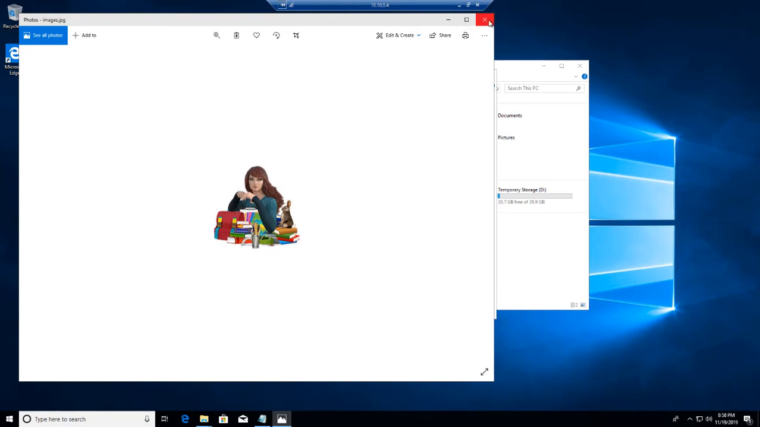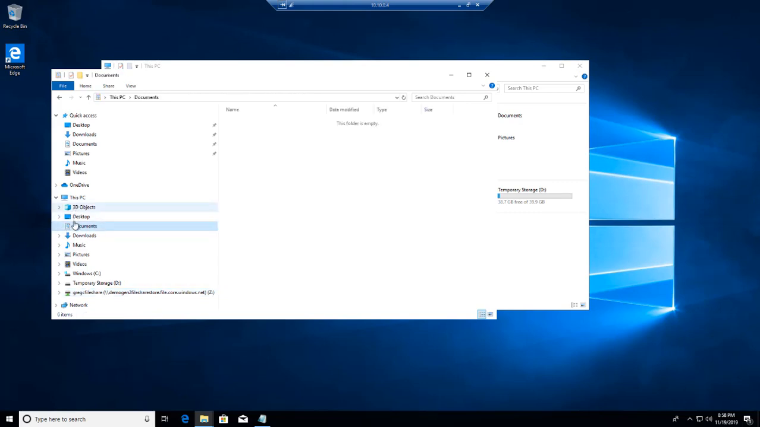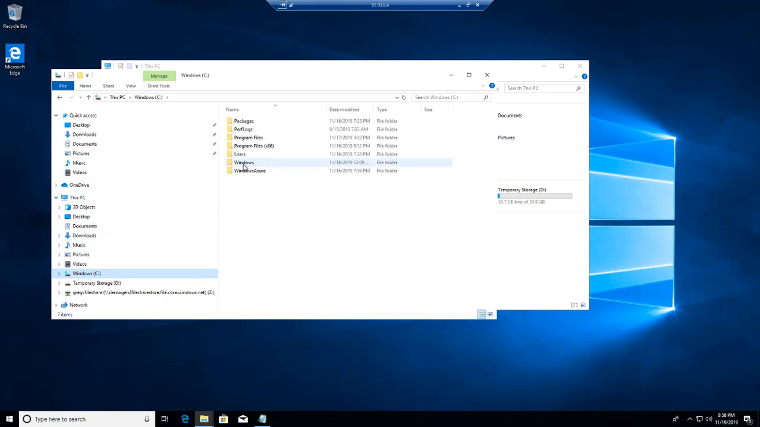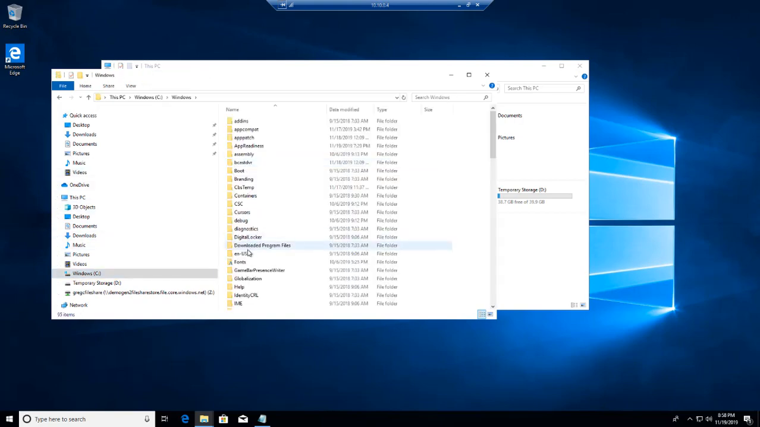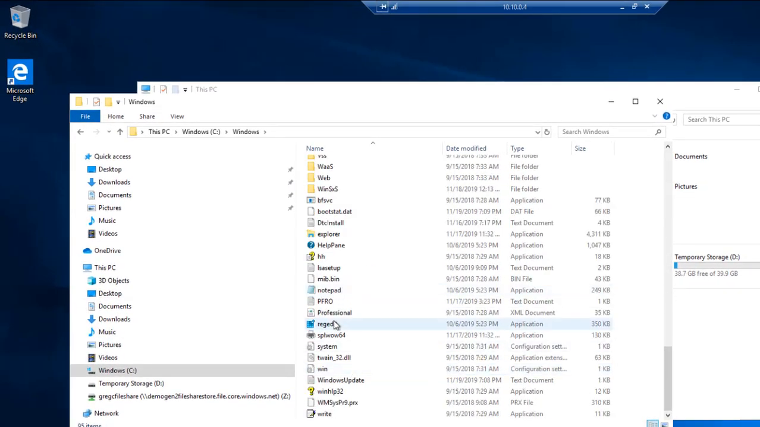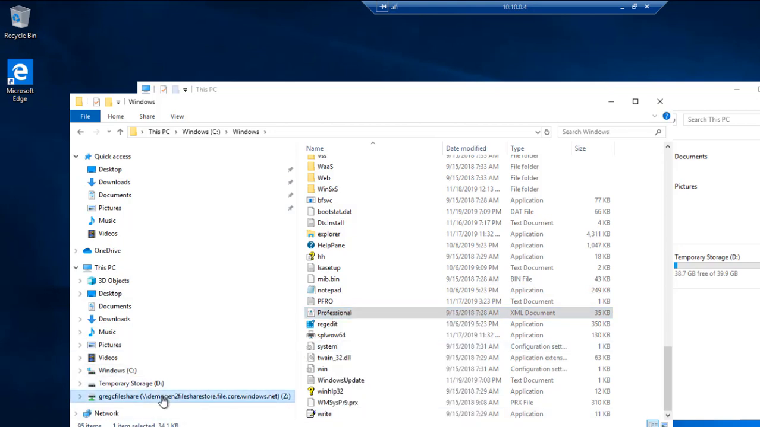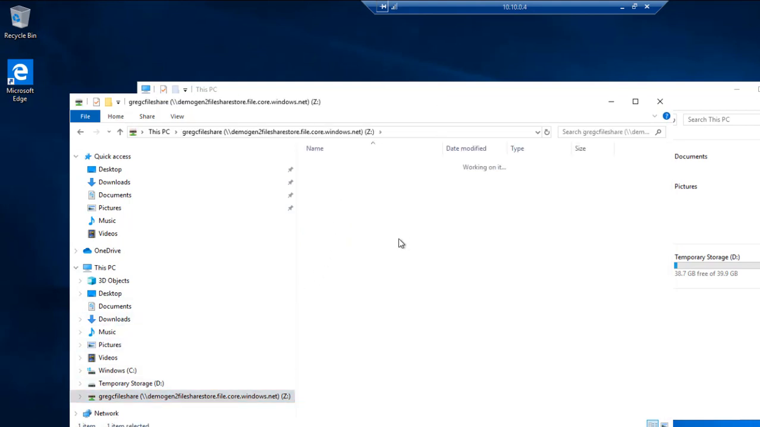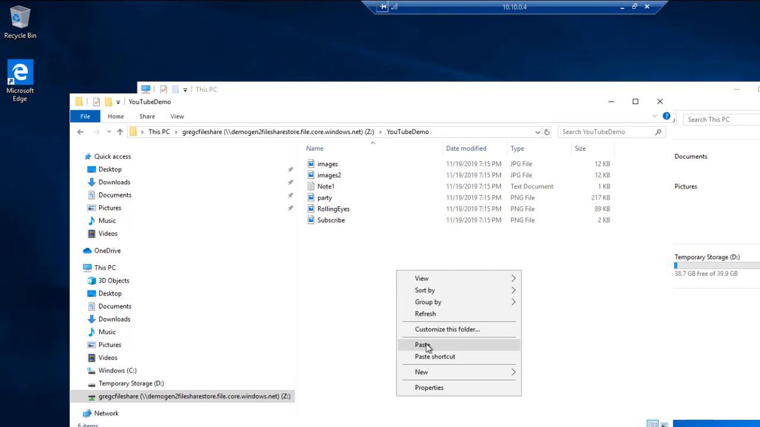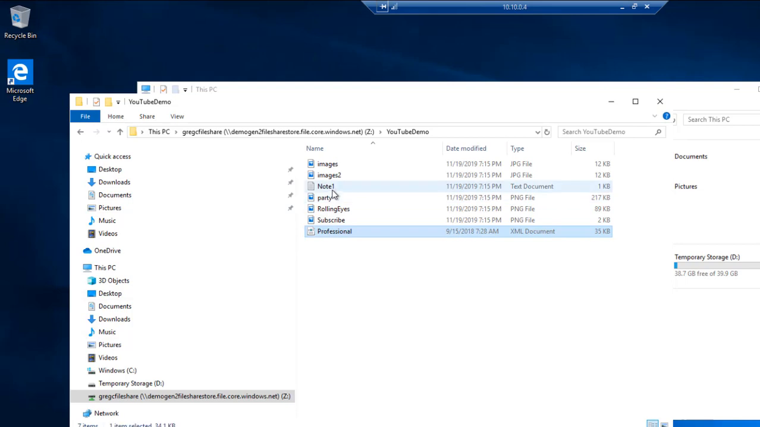So I just opened a JPEG, and here comes a picture, and I guess that's somebody studying Azure probably. And let's just go in for kicks and giggles and add a file here. I don't have one there. Windows has some, so let's take one of these files here. Take professional XML document. We'll just copy. We'll go to file share, go to YouTube, paste. It copies it in with no problem. So we got professional there.